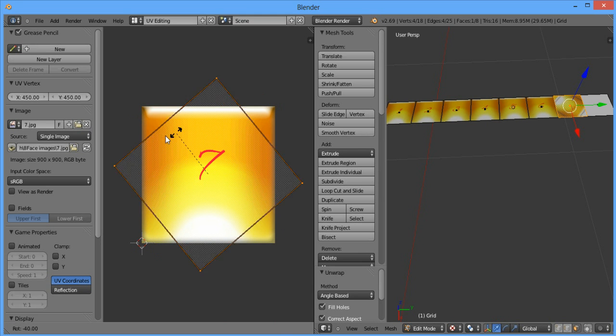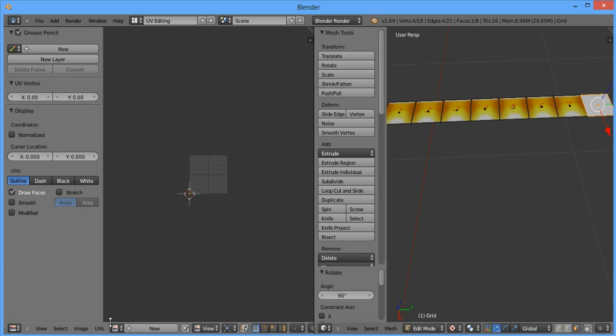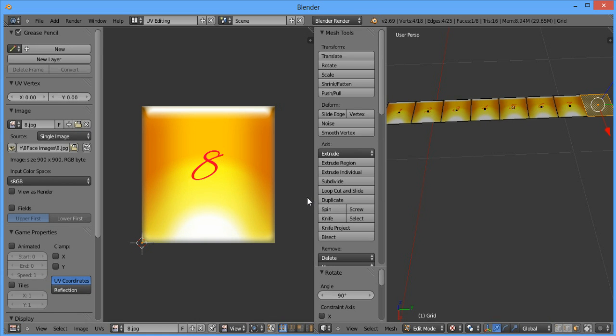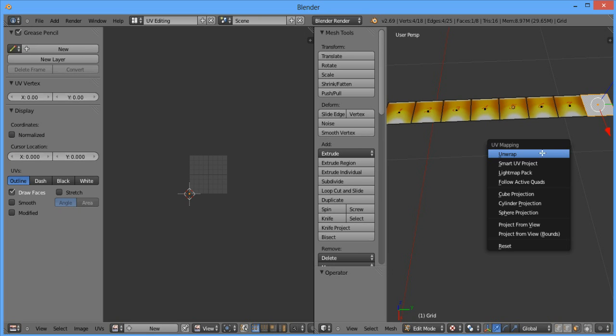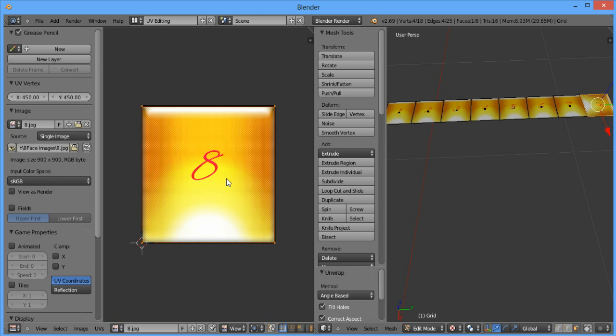So R to rotate, and we'll rotate it till it's where it needs to go, holding down the Control button so that it gets straight or square on the face. And the last one is what we're going to do. So we're going to go number 8. Oops, I messed up. It's important to unwrap them, otherwise you won't see the texture right, and it's very difficult to position. It's possible, but very difficult. So make sure to unwrap.